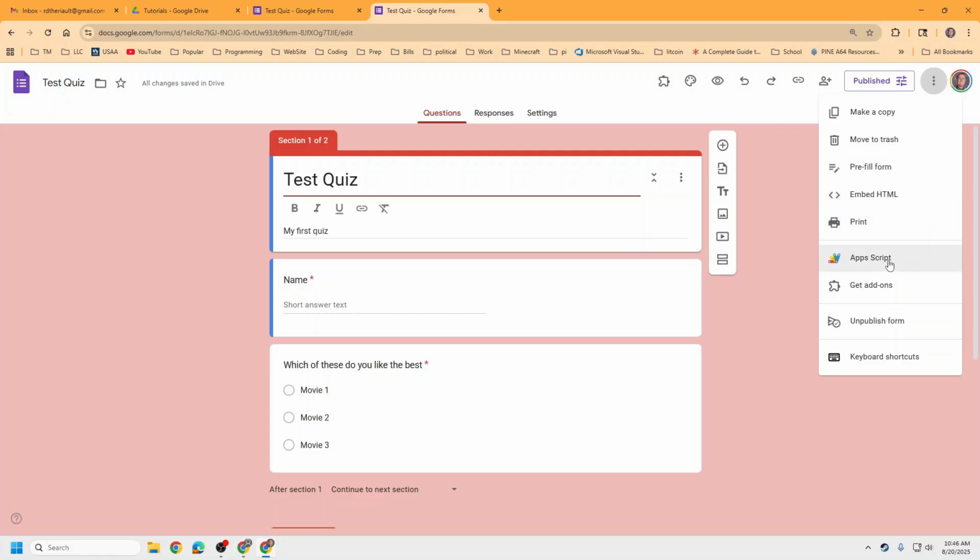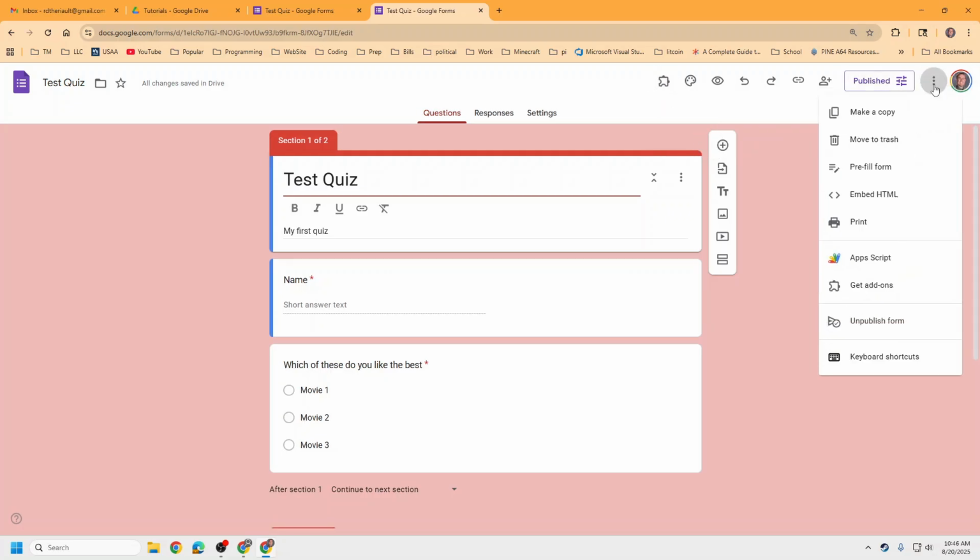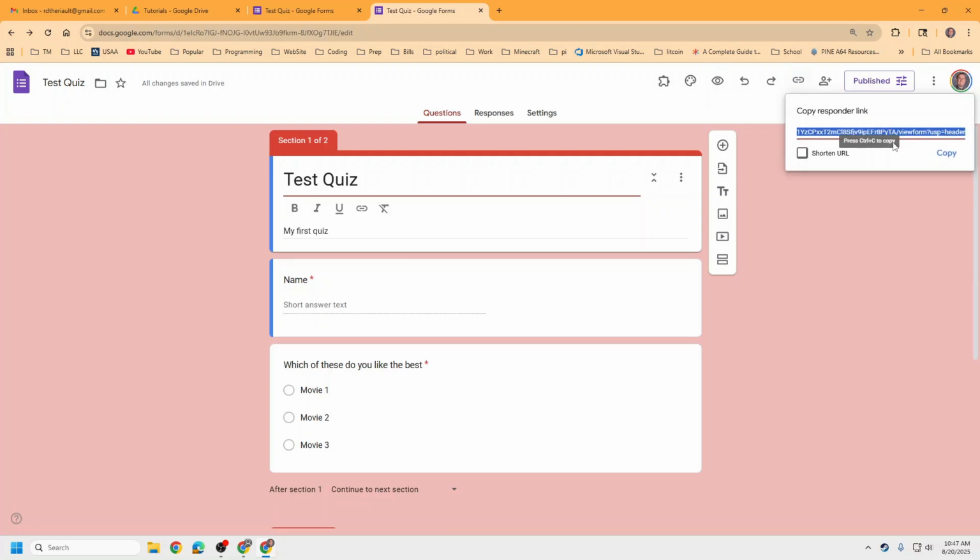App scripts, you probably don't need to worry about that. It's super advanced, where you actually write code for it, which is really how you build these add-ons. But again, mostly what you'll probably see here is to unpublish it. You might embed it into HTML. You might print it, but generally you don't go over to this one as much. Mostly what you're going to use is the preview, and then copy responder link, as I already said.